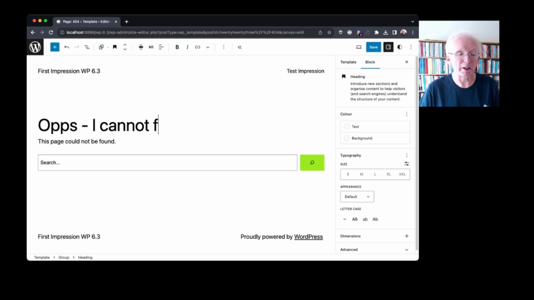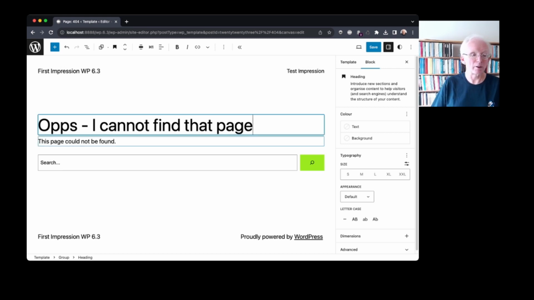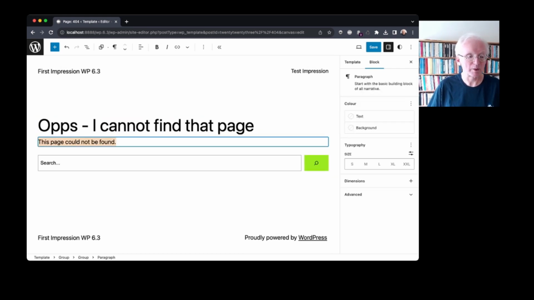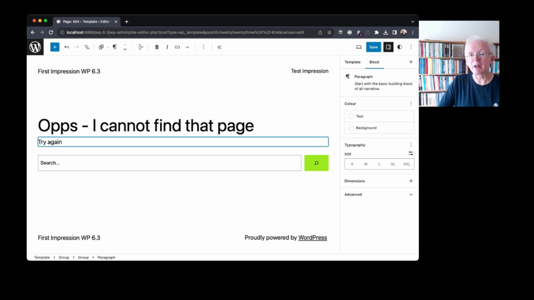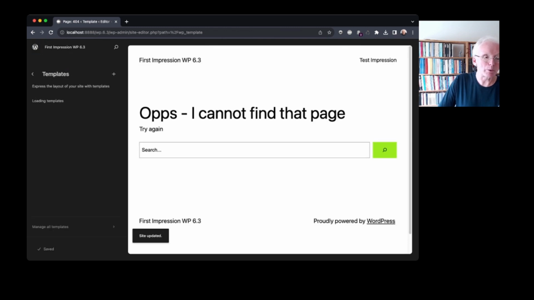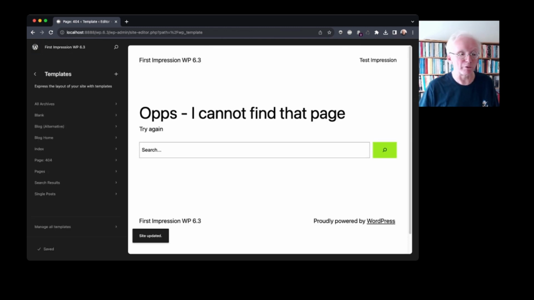Cannot find that page. And try again. And then we save it. Now we have an improved page for that. So that was the template for a 404 page.